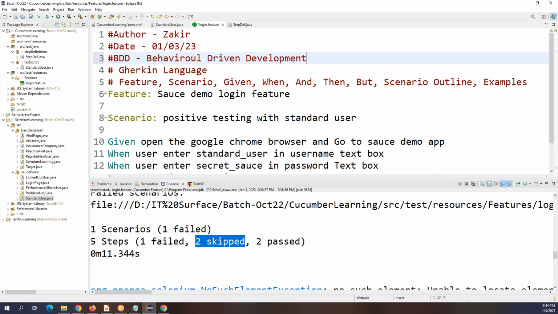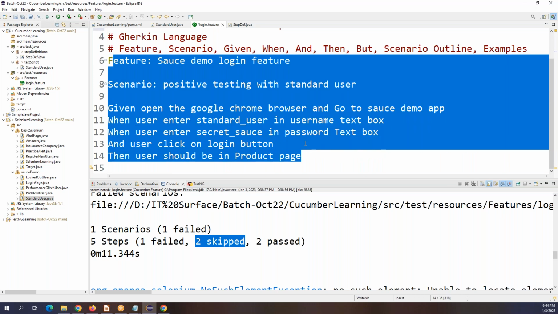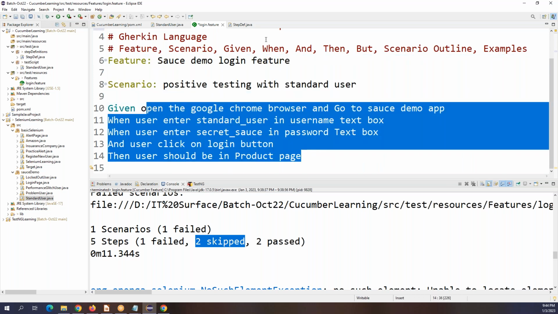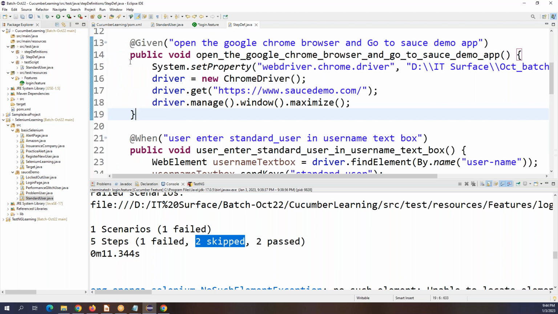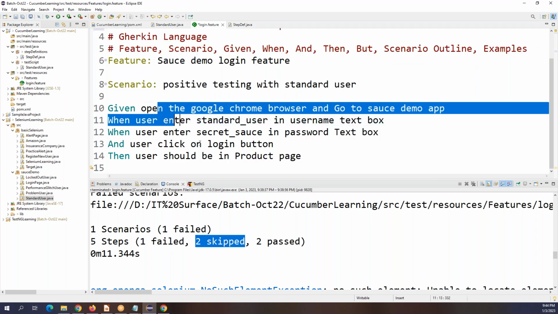So Cucumber, there are a lot of tools we have. Cucumber is one of the tools of BDD. BDD means behavioral driven development. So where you have to write this kind of feature files, and based on these steps, you have to create the functions. So this function will basically work whatever it says in these steps.